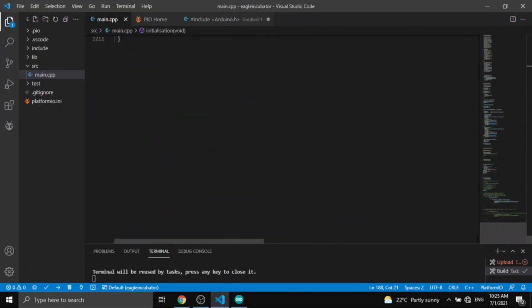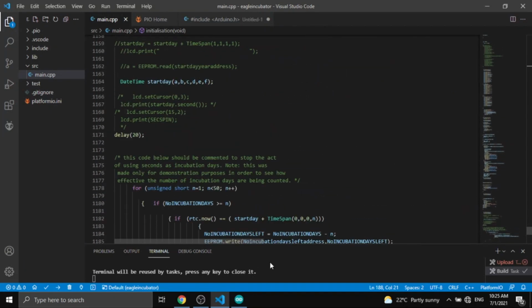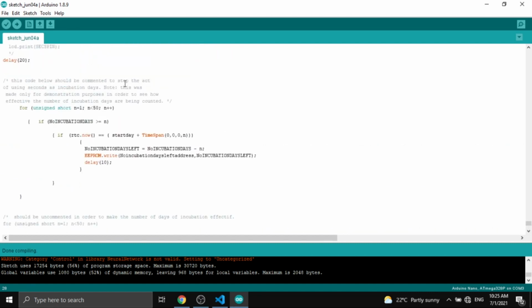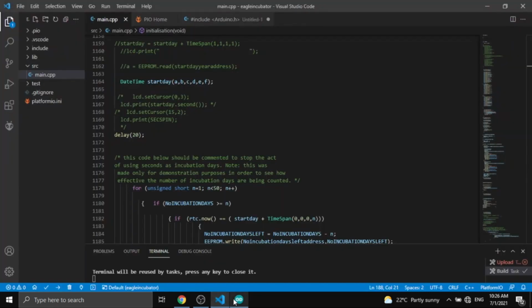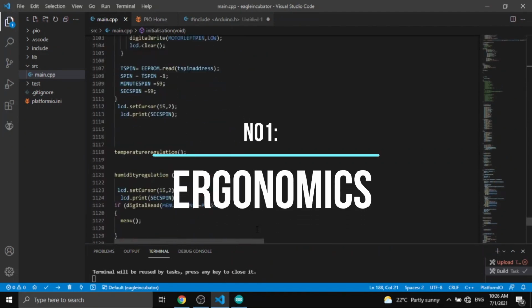The code is a little bit long, more or less 1211 lines. So that's what we are going to use to test the different advantages. It's the same code on the two interfaces. So let's start with the first advantage of PlatformIO over the Arduino IDE.